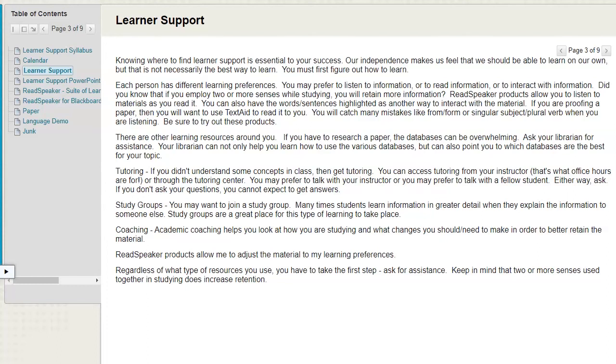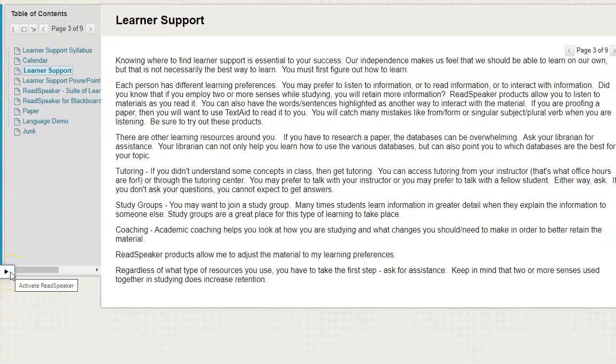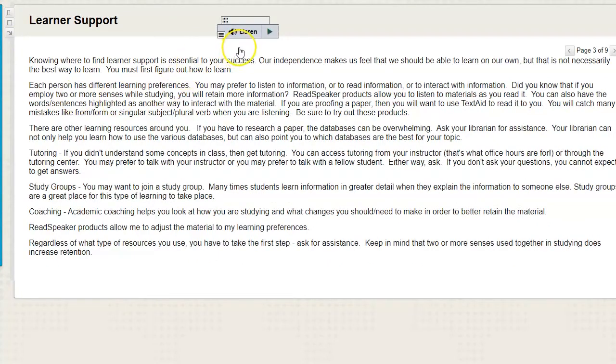Would you like to listen to your materials? If so, click on an HTML file. If you are using Blackboard or Canvas, click on the tab on the left side. You now have a Listen button at the top of the file.